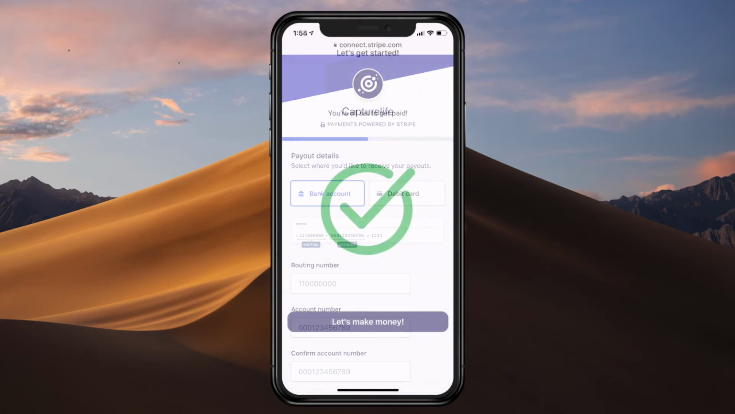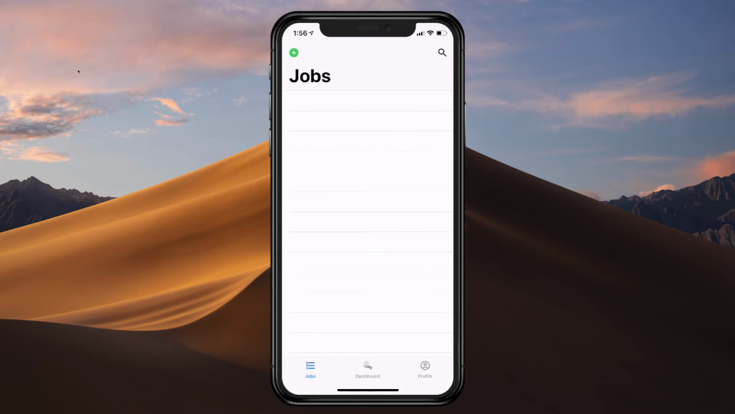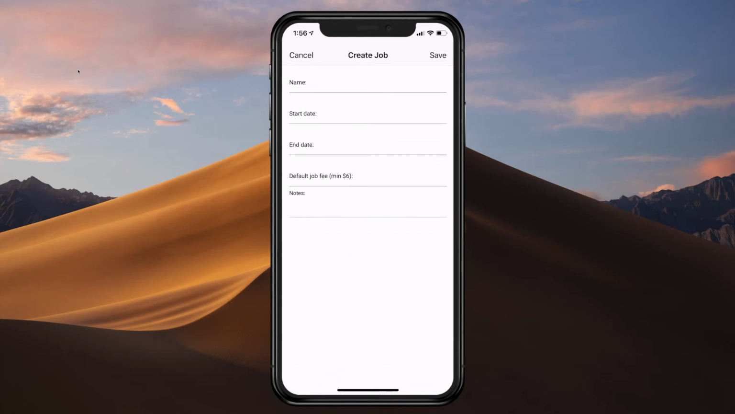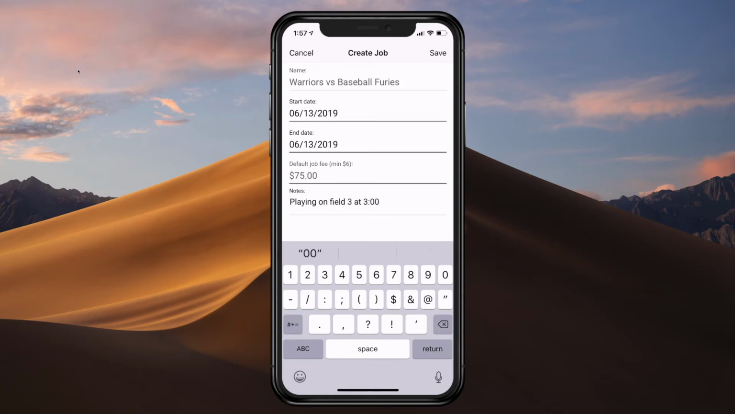After you've added your bank account and that's been verified, you're basically ready to go. The first screen you're presented with in the app is the job screen. This is where you hit the plus symbol at the top left to create your first job. This is typically the name of the teams that are playing, or whatever the name of the tournament you might be capturing images for. I've jumped ahead and entered information on my job.